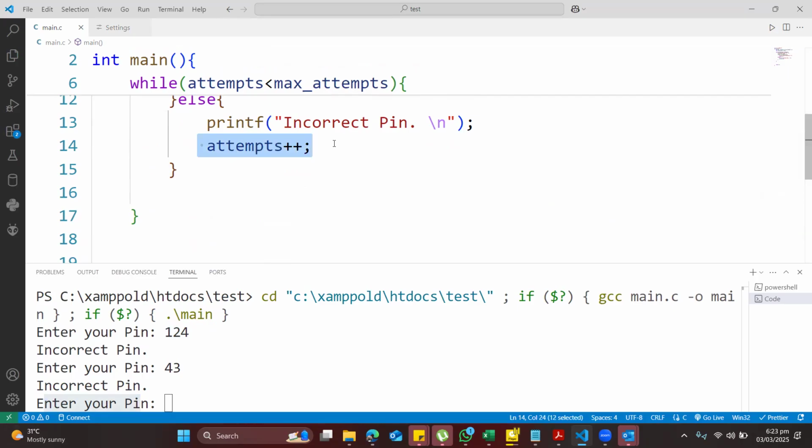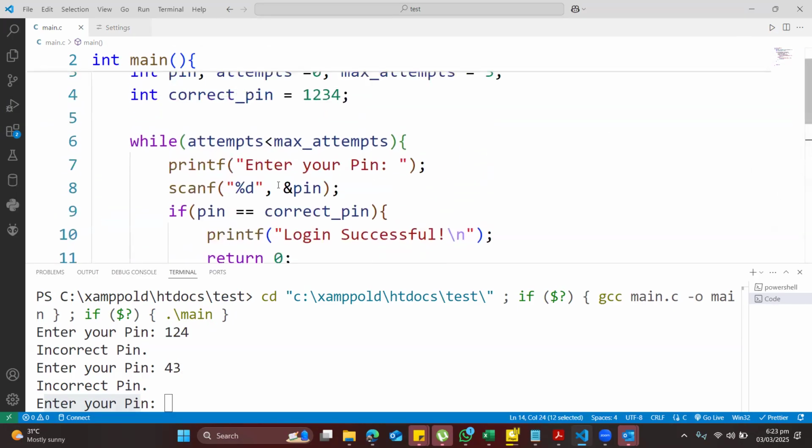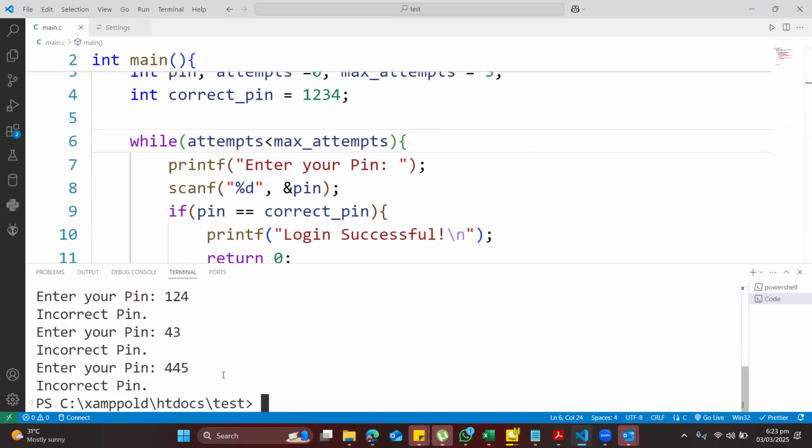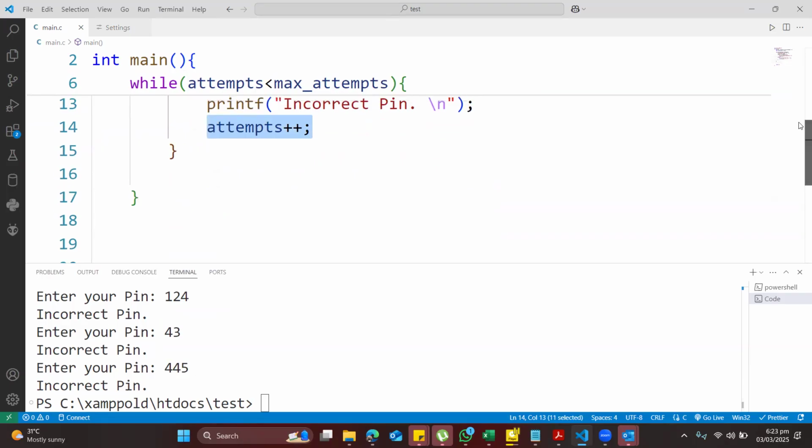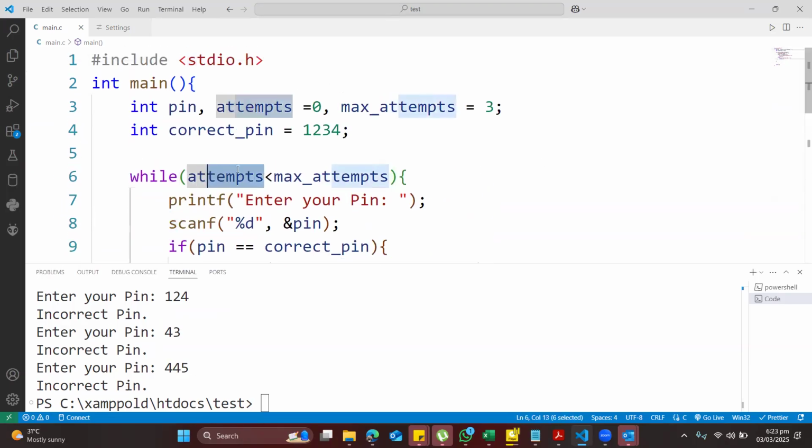Once it increases by 1 again, attempts is now 2. So I scroll to the top over here. And then in here, I have attempts being 2. Is 2 less than 3? Yes, it is. So I've done it twice. I enter the third one. It is wrong. So I come back in here to increase it to 3. When I come over here, it asks me the question, is 3 less than 3? Since the answer is no, then I am out of the loop.